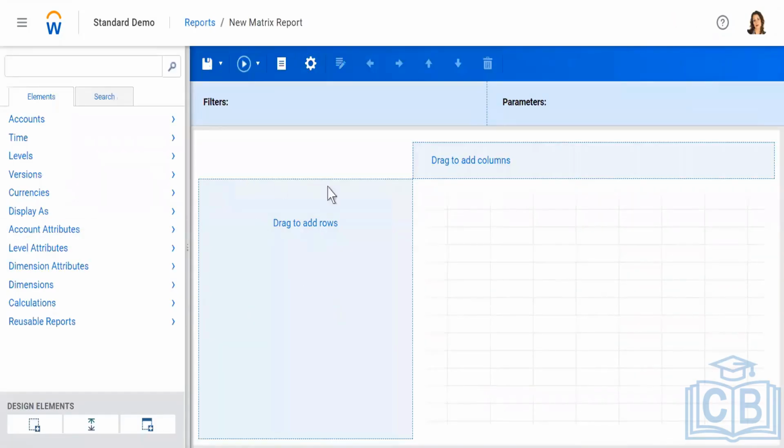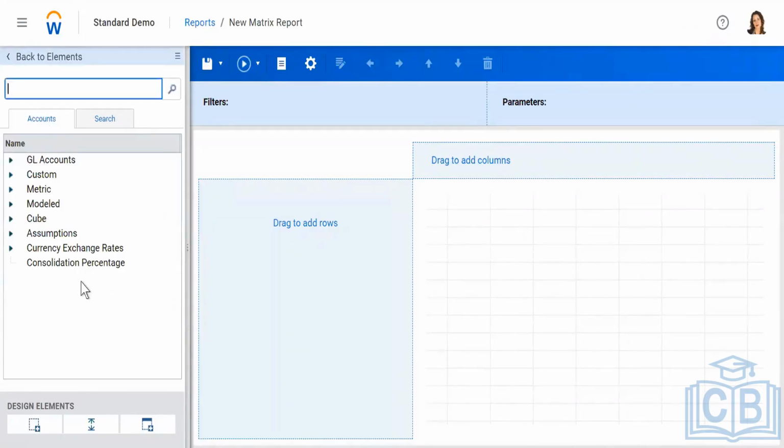Now here, what do we add? We add the 5 accounts one by one. I will go into accounts first. This is nothing but your custom accounts.